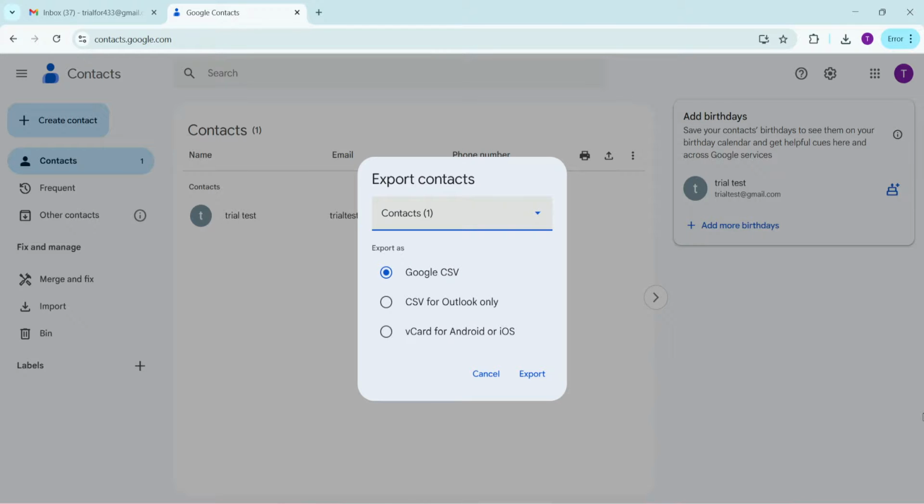Depending on your browser settings, you might be prompted to select a destination folder for this file. I recommend choosing a location you can easily remember for future reference. And there you have it. You've just exported your Google Contacts to a CSV file.